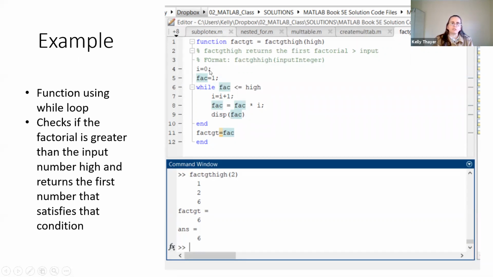So here's I equals 0. Our factorial is going to start with 1. So while the factorial is less than or equal to high, we're going to keep continuing. What this suggests is that the value of factorial is going to be changing throughout the loop, which we see it does right here. This is basically increasing the I by 1. And here you see that we're computing the factorial. This loops through, and then this is the end of the while loop.